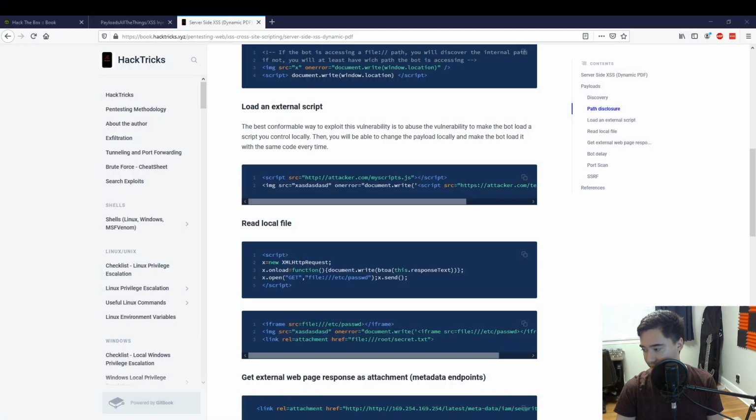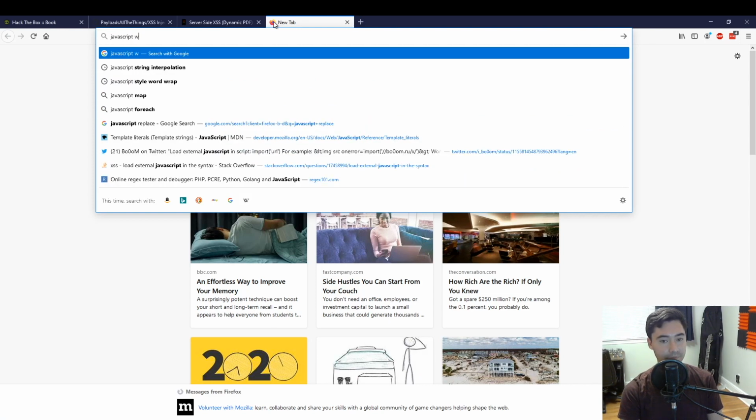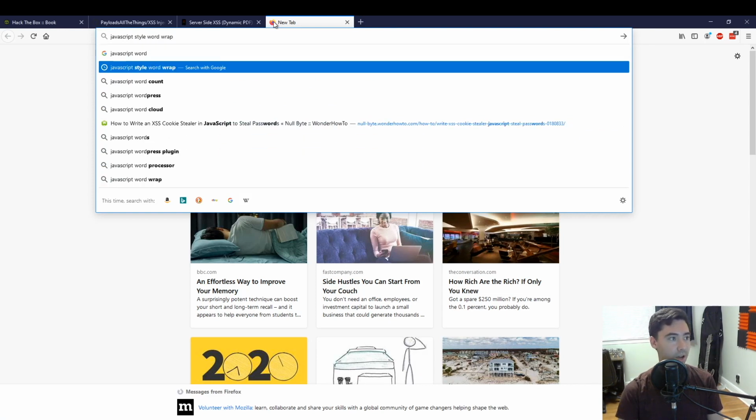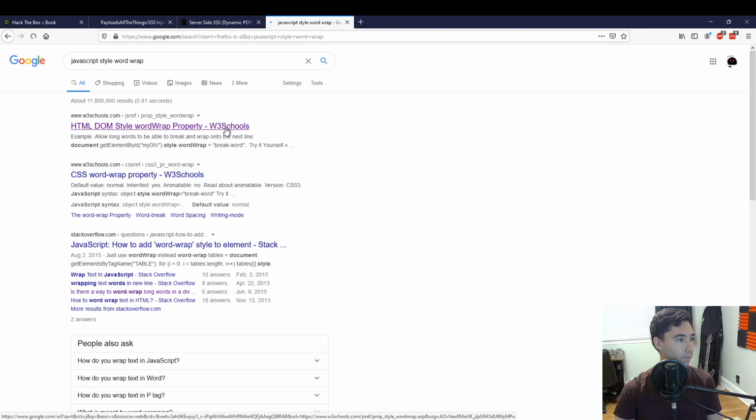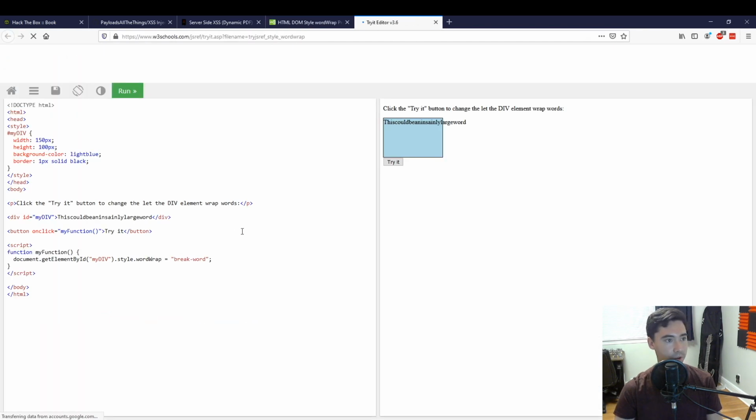let me go back and see if I can recall this. JavaScript style word wrap. That's what I want to do right here. It's like style.wordWrap equals break-word. So you can go try it yourself, and we're going to get the words to wrap. So we want to go get style.wordWrap right here.